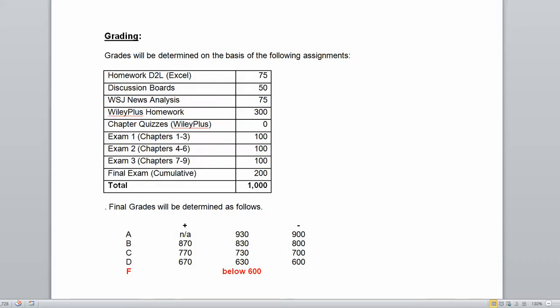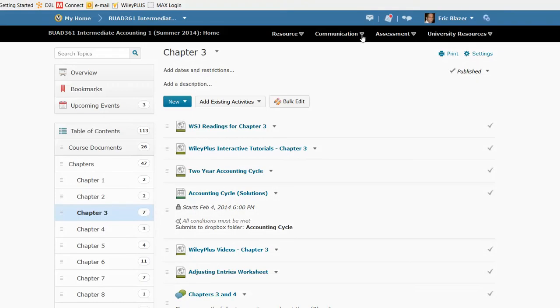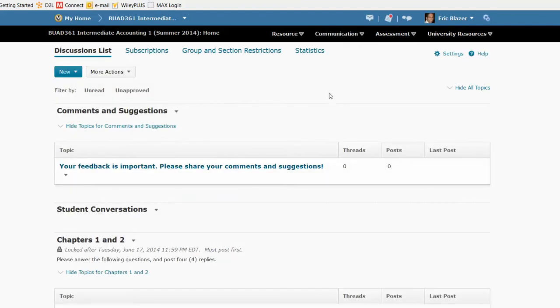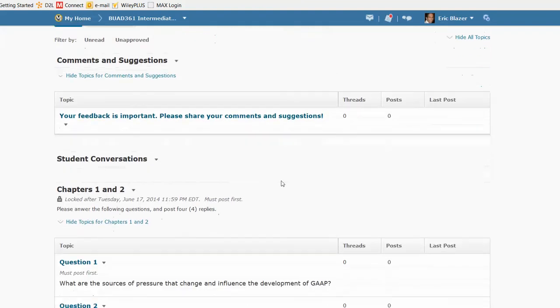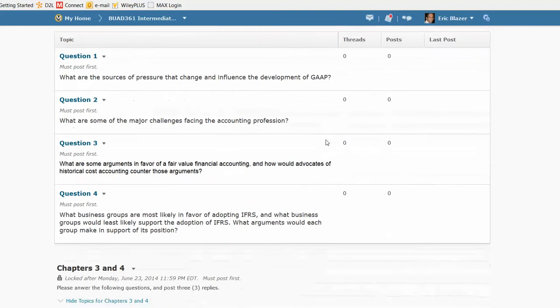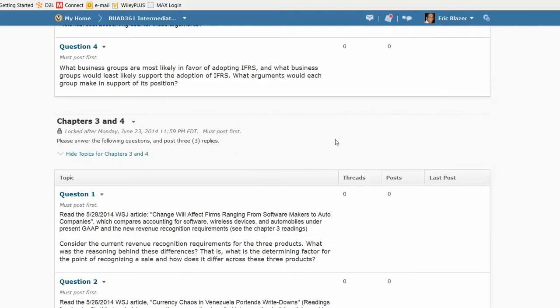The next component of your grade are the discussion boards, and those are also available in D2L. The discussion boards can be accessed by going to the Communications link and then down to Discussion Boards. And you can see there's a discussion board for chapters 1 and 2. There's discussion boards for chapters 3 and 4, and there'll be some additional discussion boards added as time goes on.